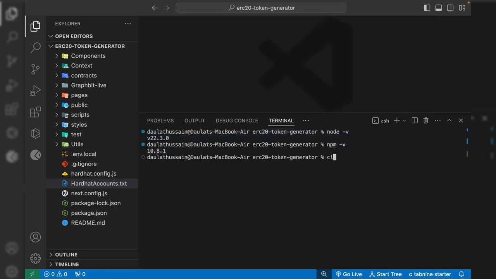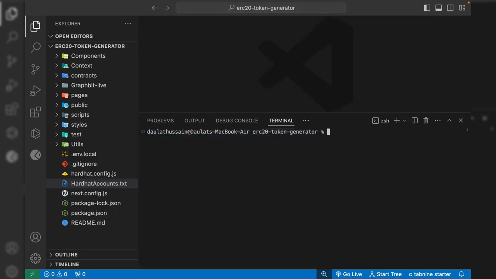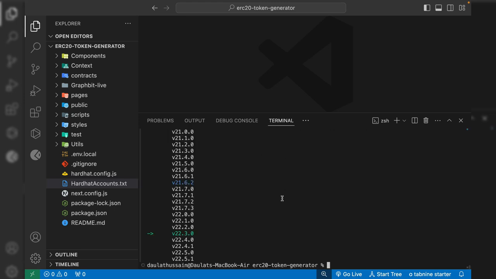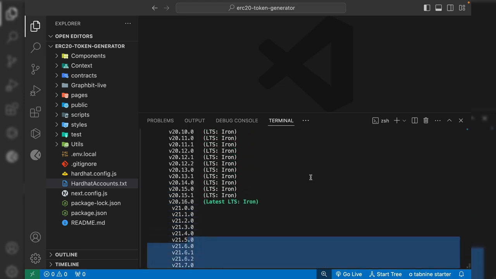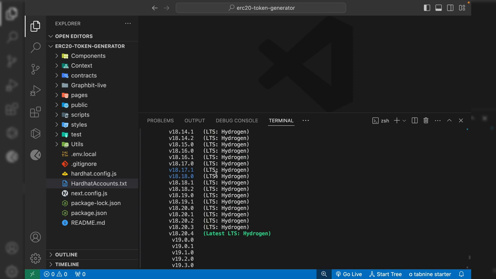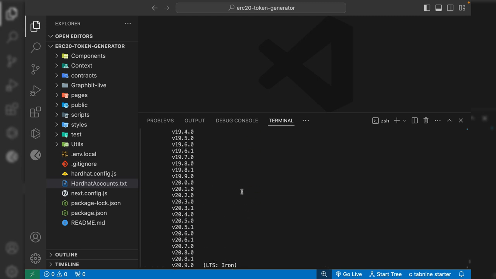So let me do that in front of you. First thing, I have to check the Node versions which are available. I can use this particular library called nvm, which stands for Node Version Manager. If I want to check all the Node versions available, I can simply type nvm ls-remote and hit enter, and it's going to give me the list of all the Node versions, and I can pick any one. Hardhat is compatible with this particular Node version, this one, but I have the latest one, so it will not work. So I have to downgrade my version.